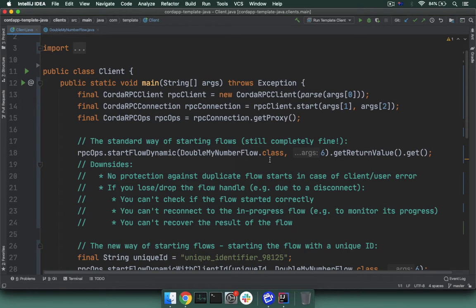So one is there's no protection against duplicate flow starts. So let's say there's a user error or there's an error in your client code, then you could accidentally trigger the same flow to start twice. And if, for example, you were transferring a very large amount of money or doing some other action you would never want to perform twice, this can be a problem. So there's no protection against that when you start the flow in this way.